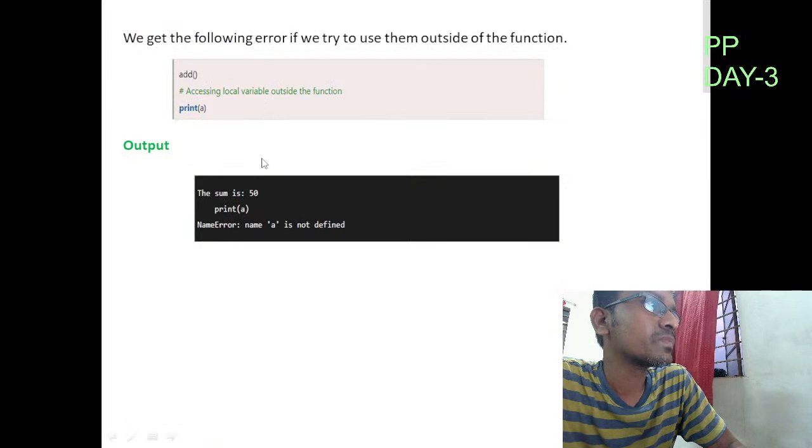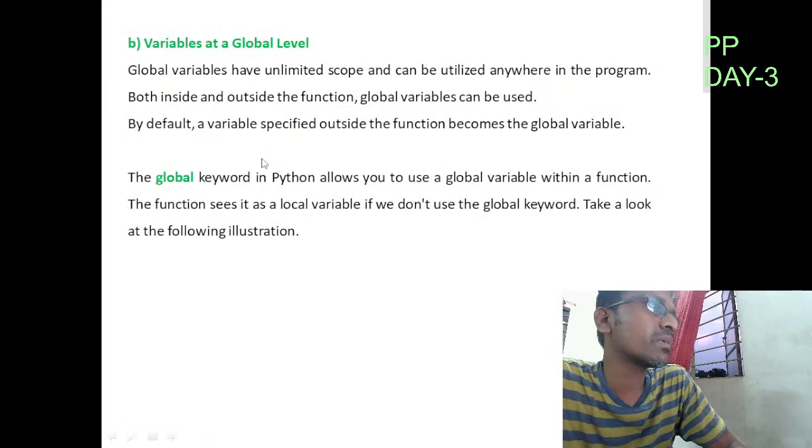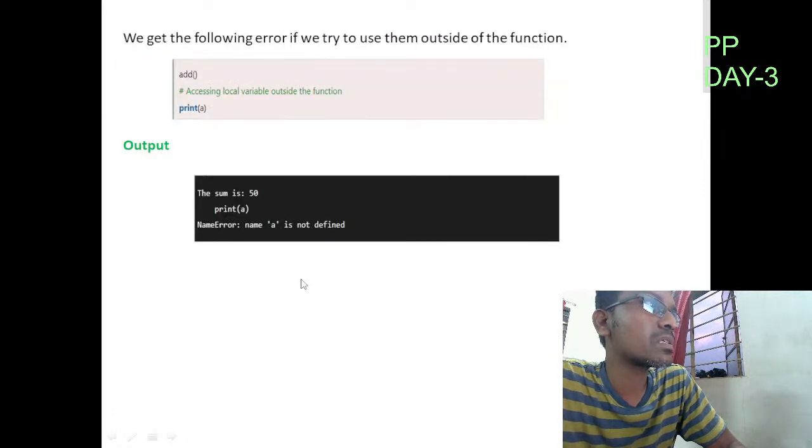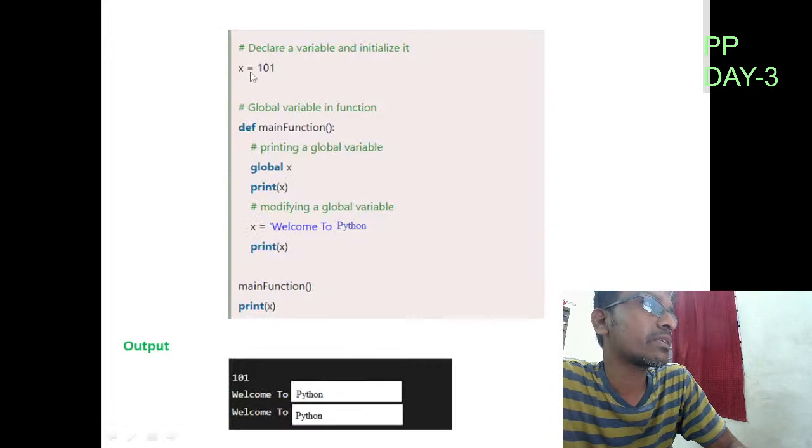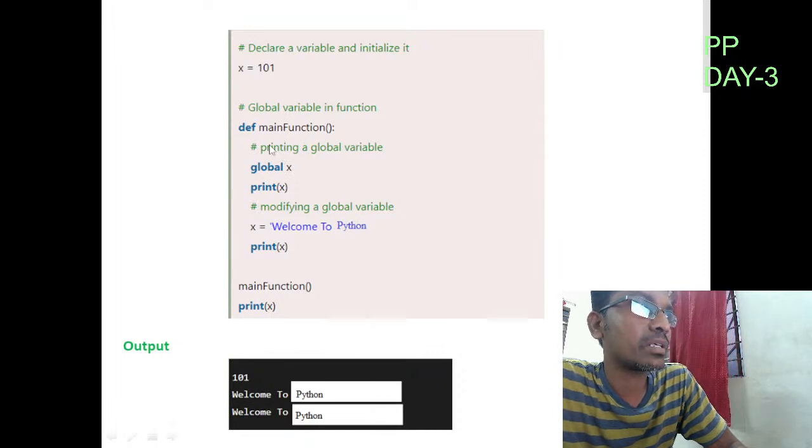Whereas in global variables, you have to declare the variables outside the function. Then the variable is called a global variable. For example, previously I declared the variables inside the function, whereas now I declared the variable outside. So x is equal to 101 is a global variable, because I declared that x value outside of the function. That's why this variable is called a global variable.